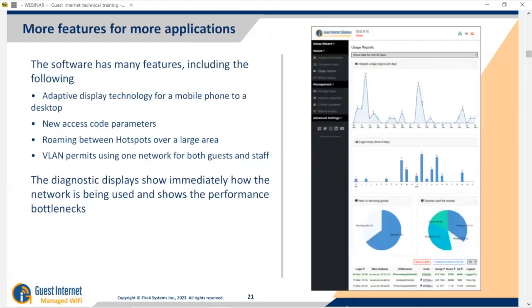We have other features, for example, that allow us to monitor what is happening with our network, various types of monitoring both on the gateway and through the cloud, so that we're able to, at any time, identify any bottlenecks in our network system.